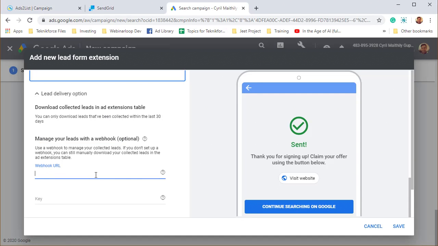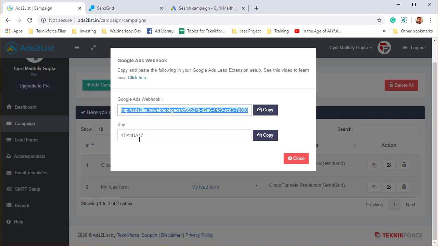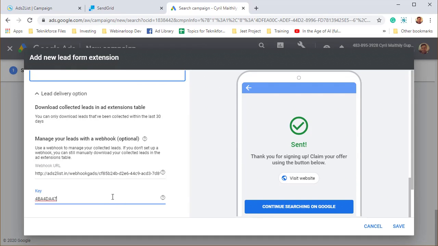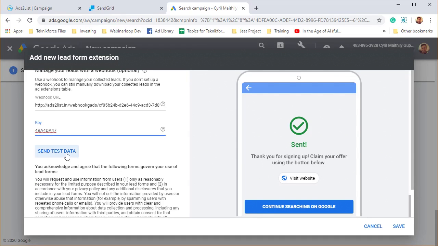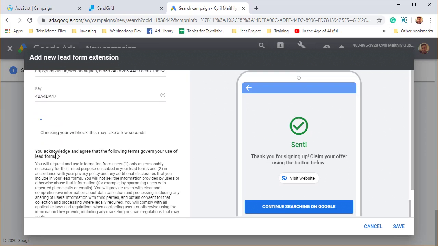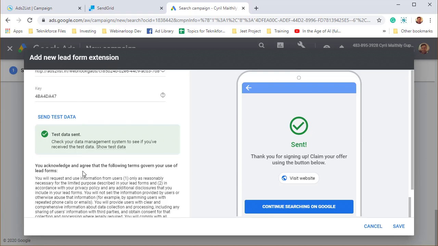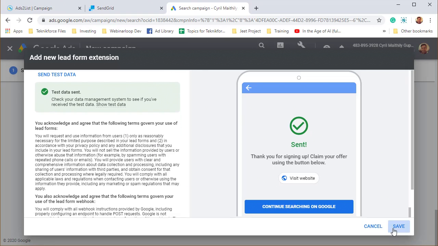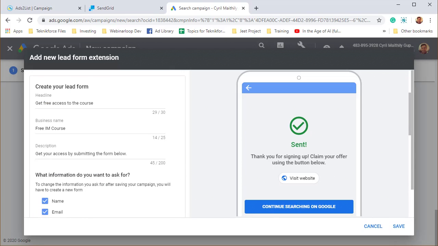Come back to Google, paste it, go back to Ads2List. You've got your key over here. Copy the key, paste it, and click on send test data. Now Google is sending data to Ads2List, and if this data is sent successfully, this mark will be green, like on your screen right now, and you know that your lead form is working. Just save the campaign and you're good to go.